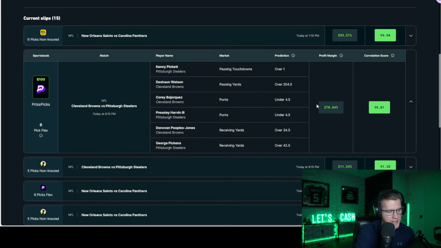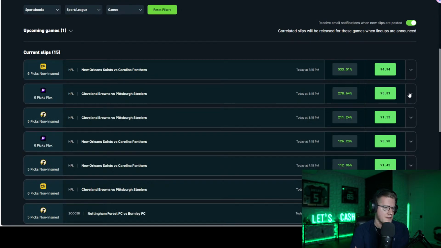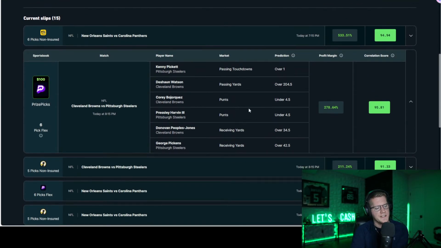But we're also taking into consideration the correlation value. The higher the correlation score, the higher the correlated slip in general. So that's how that works. But anyway, this is the slip I have for tonight for Prizepicks. If this changes, let's say Pickett's passing touchdowns get removed, I still won't double dip because I will more than likely have enough exposure to Deshaun Watson over receiving yards, under punts, Peoples Jones. So I'll just stick with the slip that I have. And as long as I have one slip per game per DFS app, I'm completely fine.